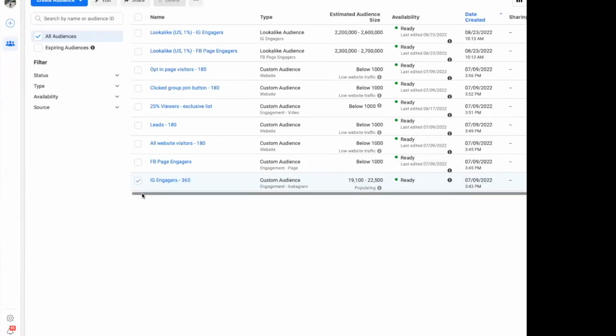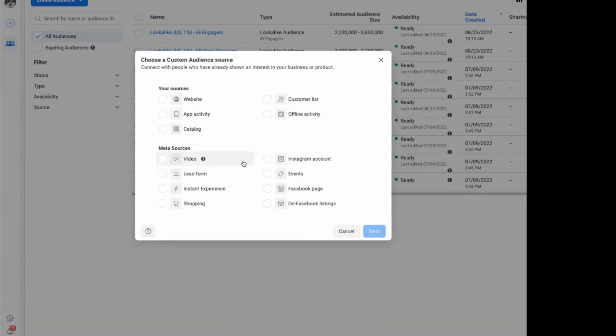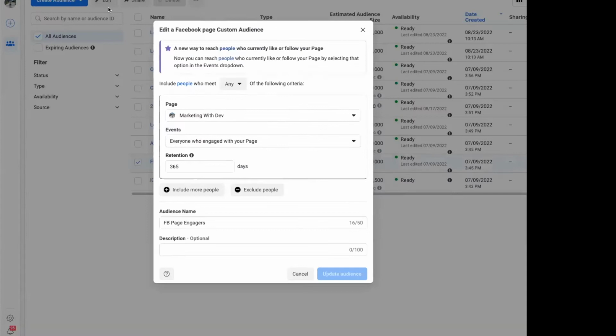The next audience that you are going to want to make is your Facebook page engagers. This is going to be all of the people who engage with your Facebook professional account. So again, we're going to go up here and select create audience, and then select custom audience. Then we're going to go down here to Facebook page. I'm going to show you what happens when you select next. I already have this audience created, so I'm just going to open mine, Facebook page engagers. And again, for your page, you're going to want to add your Facebook page here.